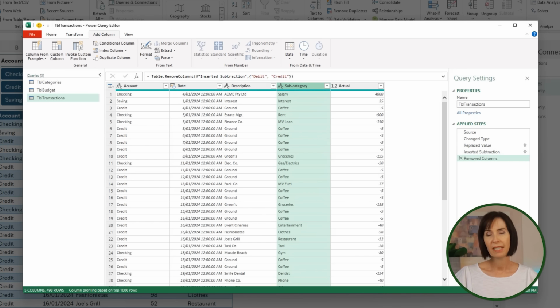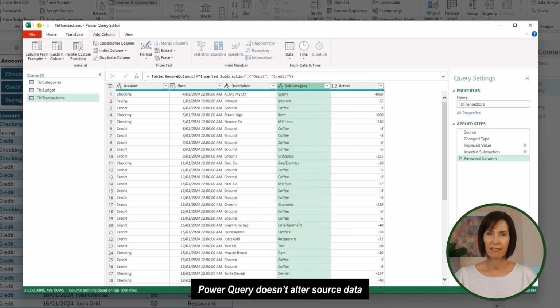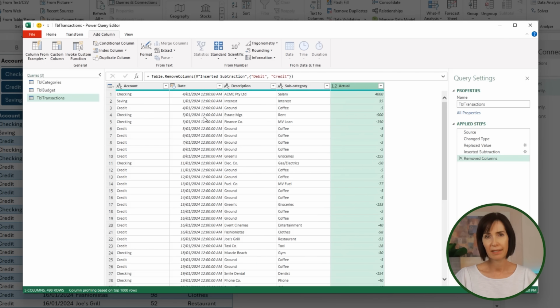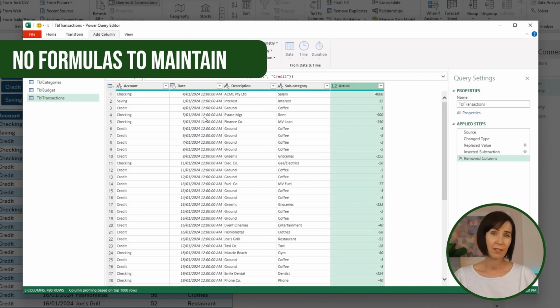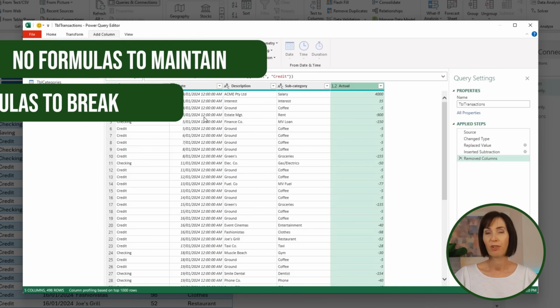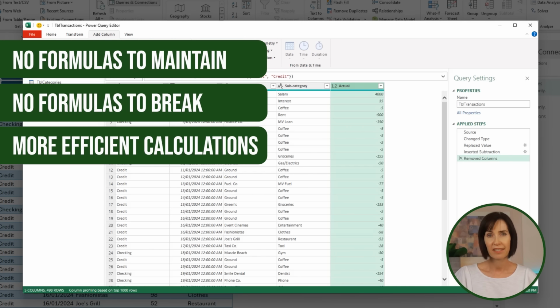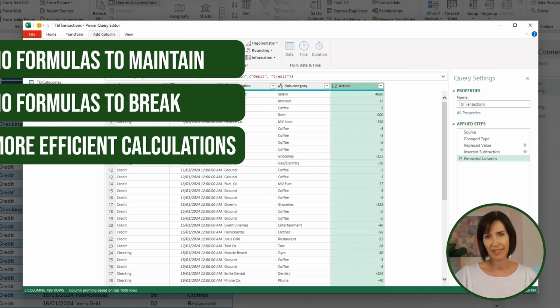One important point is Power Query doesn't alter the source data. It's creating a separate view of the data for our report. And while I could have created this new column for actual with a formula, doing it in Power Query means there's no formulas that I need to maintain or that can accidentally get broken. Plus, it's actually more efficient for Excel to do these calculations in Power Query.